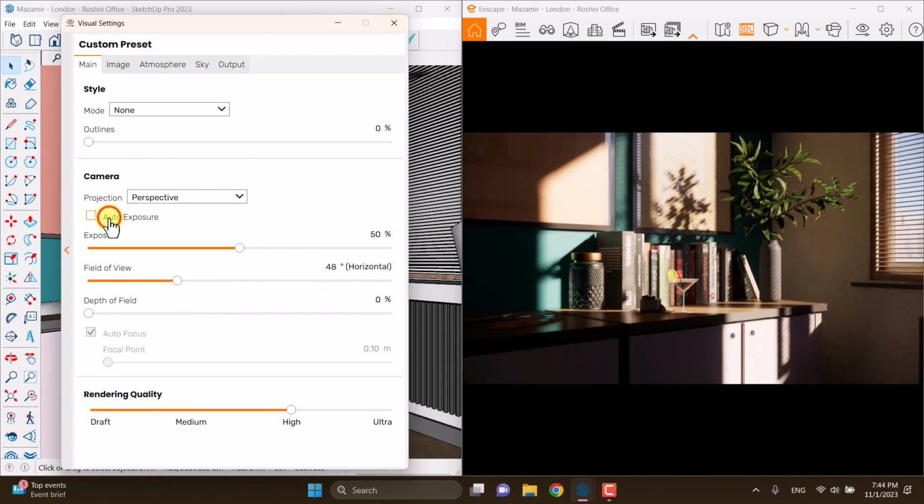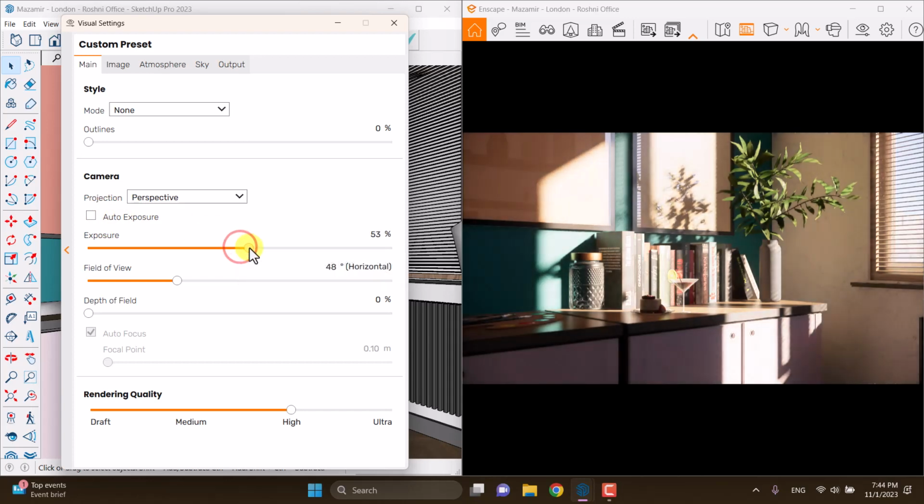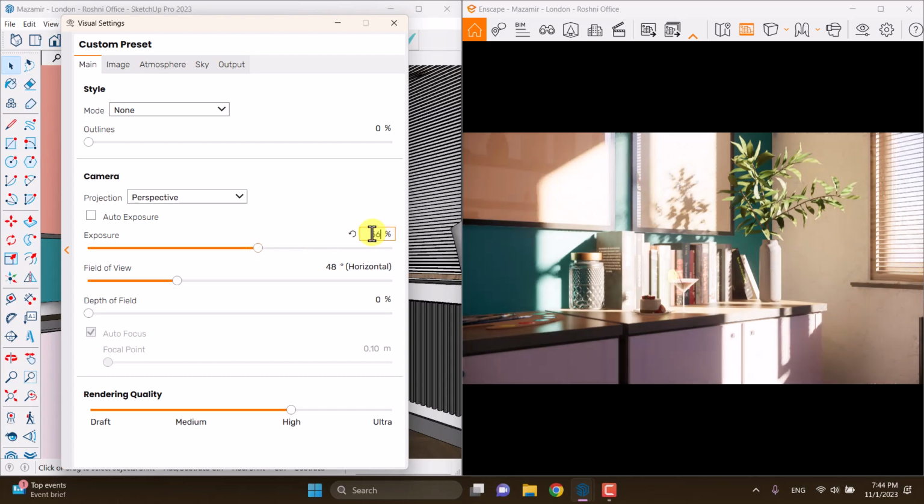off the auto exposure. You don't need to always check the auto exposure. Sometimes you can re-expose your screen manually. So I prefer to increase my exposure a little bit, some number about 56 for example, or maybe 55.